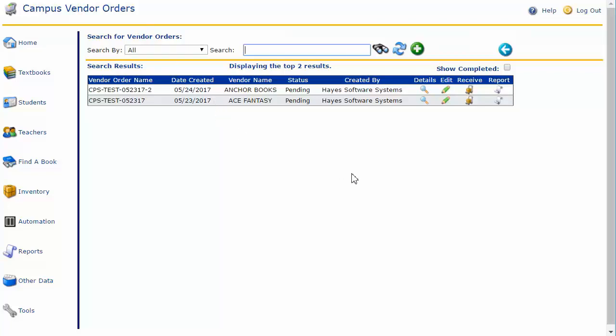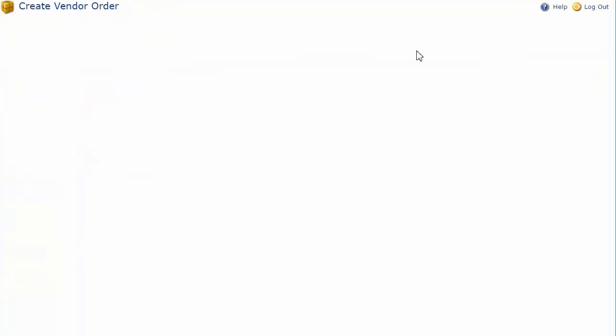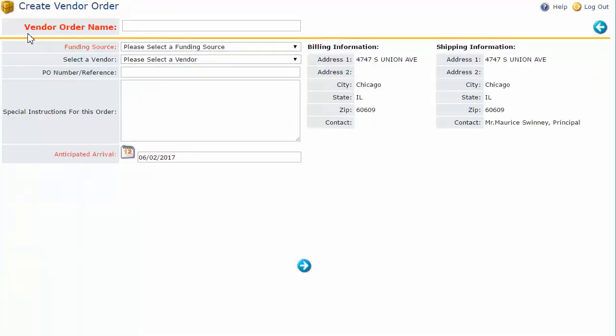We'll begin to add a new vendor order by locating the Add icon and clicking. Note on this page we have three areas in red. These areas are required before we can move forward in the process of creating our vendor order. We'll begin with the vendor order name.